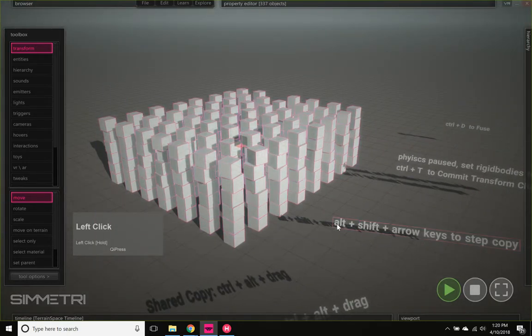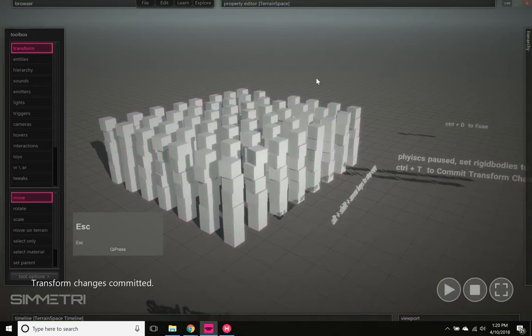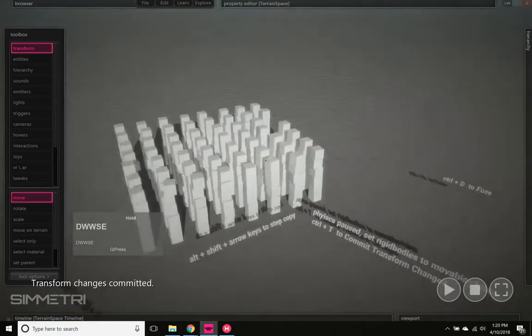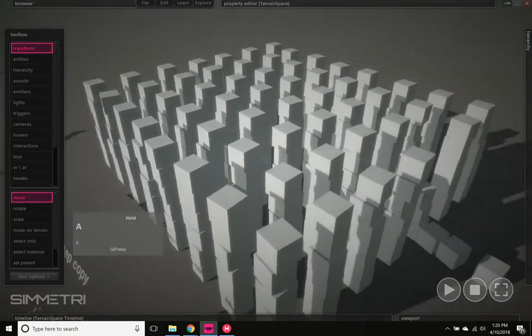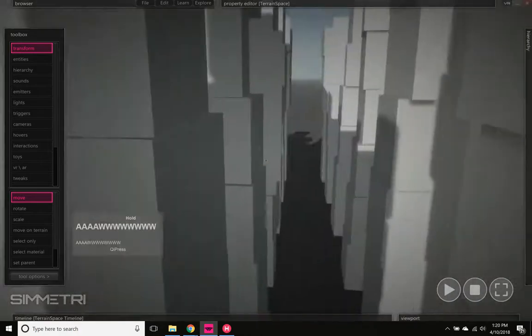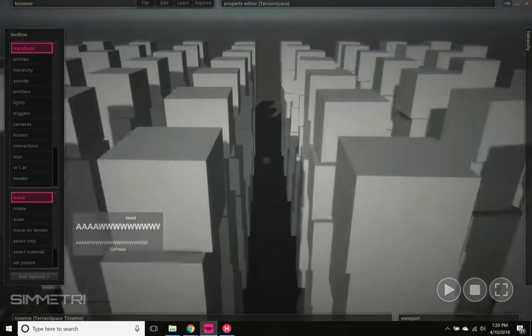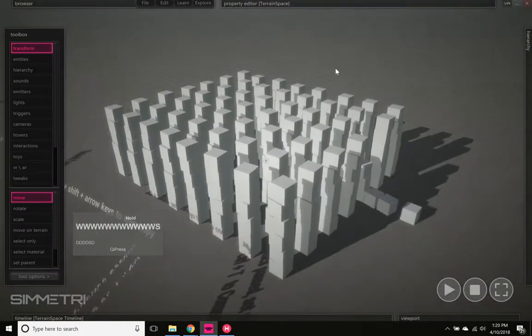So I can commit their transforms. I can multi-select them. I can commit their transforms with T, and then there they are. I just took this matrix, and now I have this sort of ancient colonnade, perhaps you'd call that, which is pretty cool.